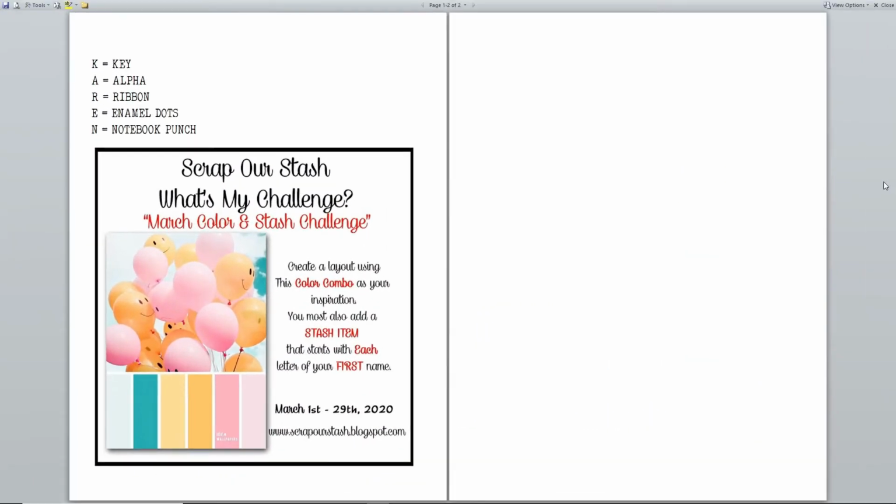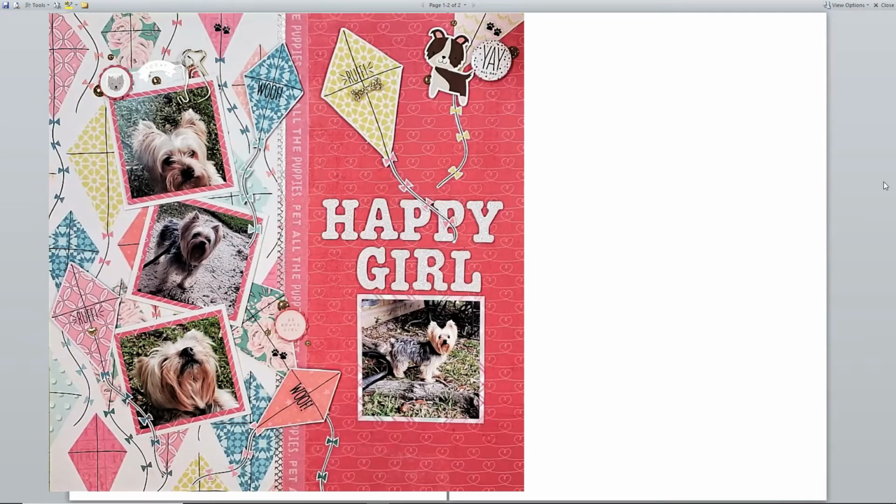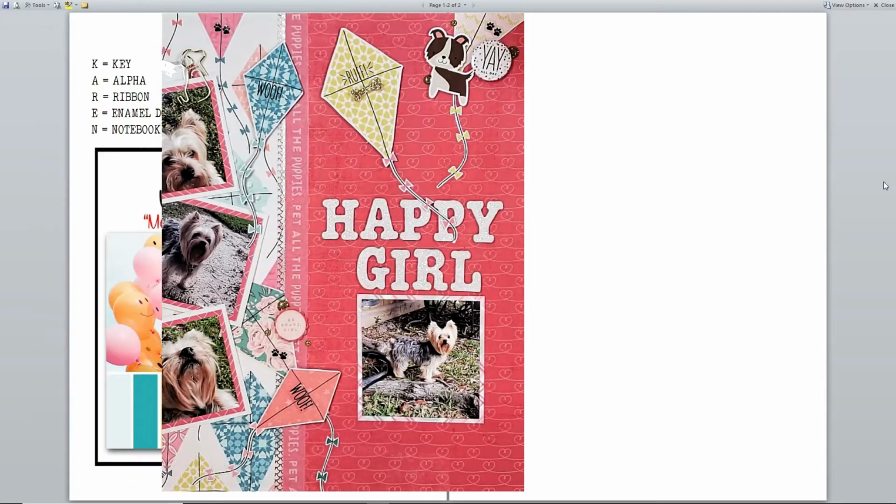So I was working on a scrapbook layout, and I needed to use a stash item that started with each letter of my first name. And because my name is Karen, I had to use the letter K, and I was having a really hard time trying to find something in my craft room that started with the letter K. And I was thinking about different words like kite and key. I just recently did a layout with kites, and so I didn't really want to use a kite. And so I thought, well, I'll use a key.